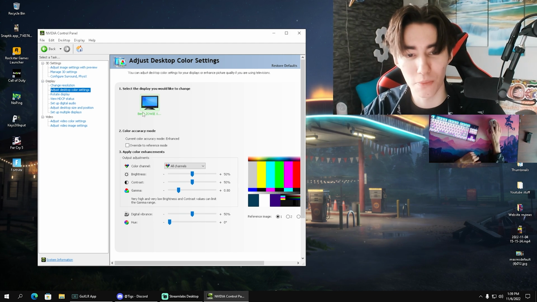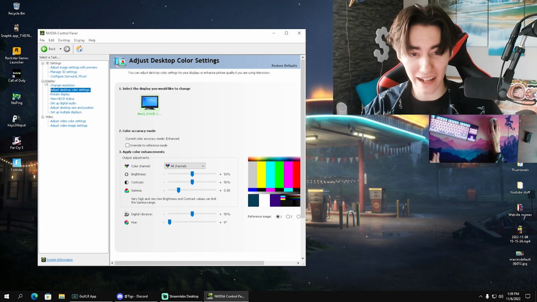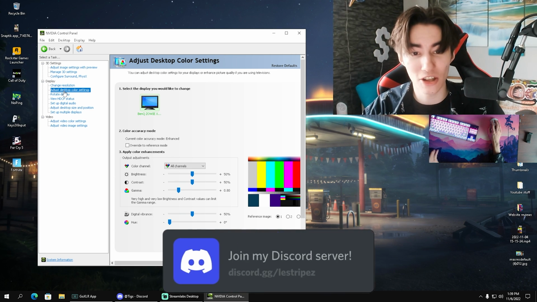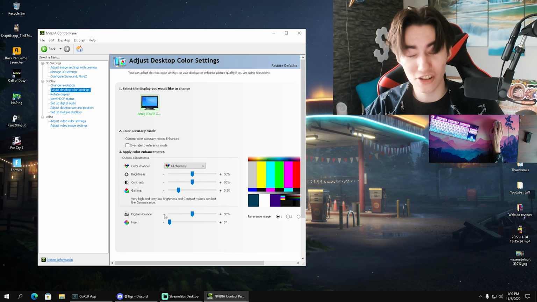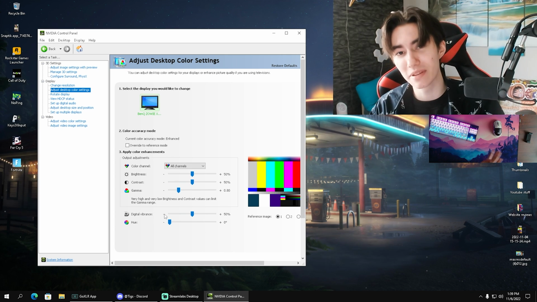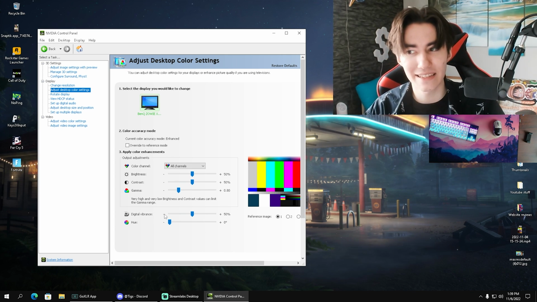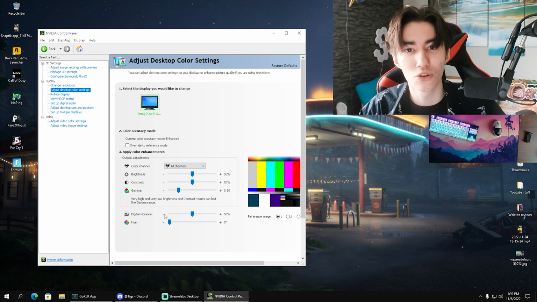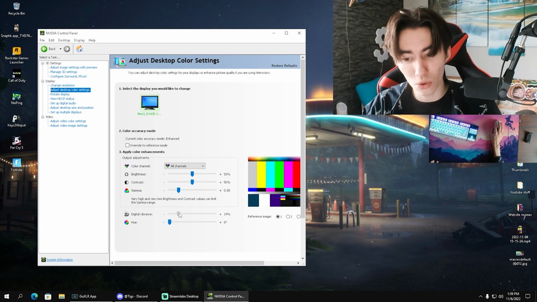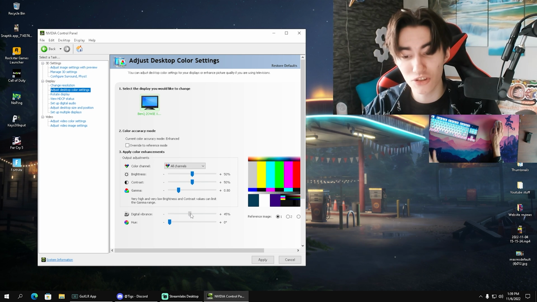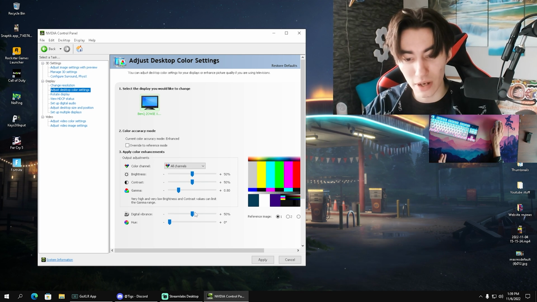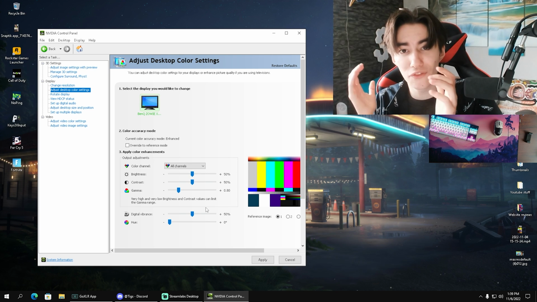There you can already see under the display section we have adjust desktop color settings, and you can see here that I obviously changed digital vibrance, guys. What digital vibrance is, basically, it's kind of like the saturation level of your picture on your monitor. Let's just say that we put it all the way to the left side. You can even try this on your own monitor. You will see the colors become extremely washed out. So therefore, what I would recommend for digital vibrance is to put it on 50%.